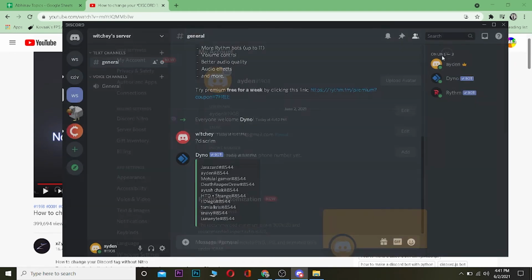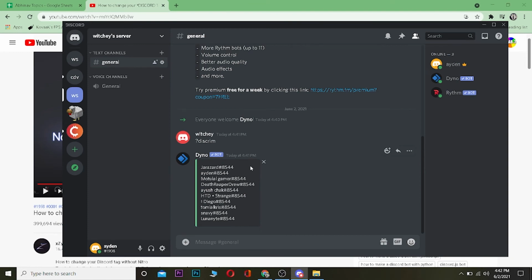So that's basically how you can change your Discord tag without having Discord Nitro. But you cannot get whichever one you want, okay? It's going to be random. So to customize it to your preference, you need to buy Discord Nitro. So yeah, that's basically it.